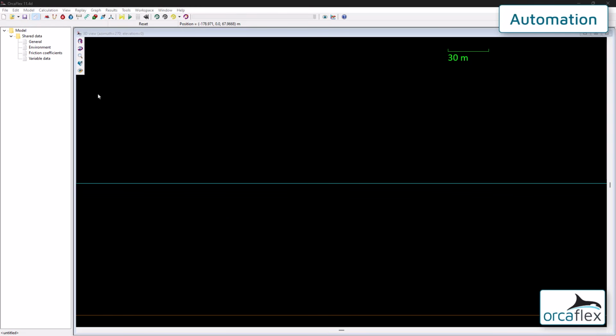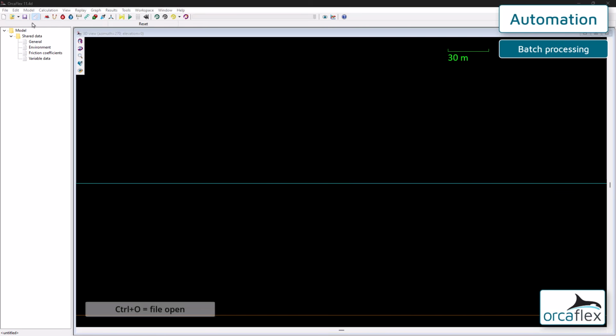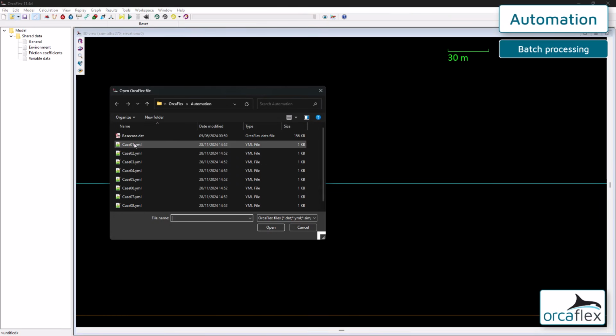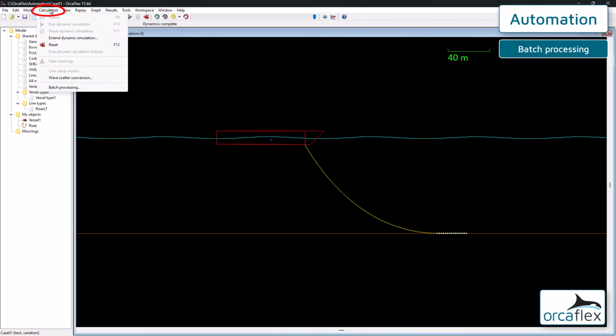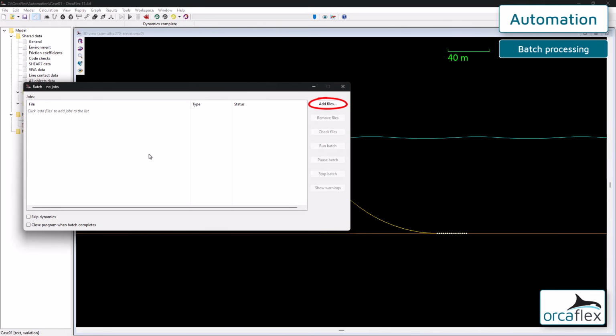Next, we will look at how we can process multiple files in an efficient way through the batch processor. When working with small numbers of OrcaFlex files, it is obviously relatively straightforward to open and run them one by one in the OrcaFlex user interface. As soon as the number of files we need to run increases, it becomes important to be able to process these files in a more efficient way. For this, we can use the batch processing form accessed from the calculation menu. We can add multiple files to this form and then run them and save the simulation files automatically. This is particularly useful as it can take advantage of multi-threading.